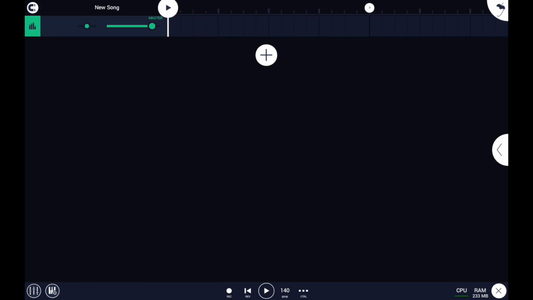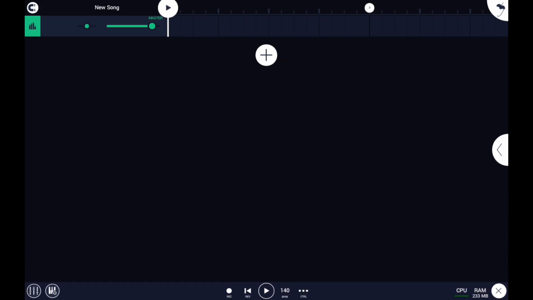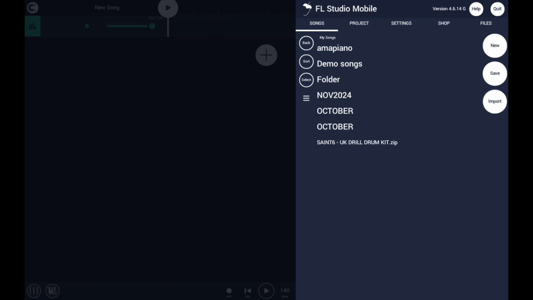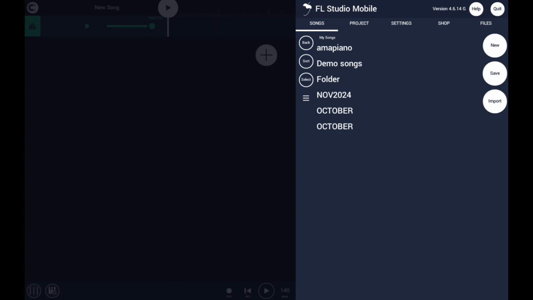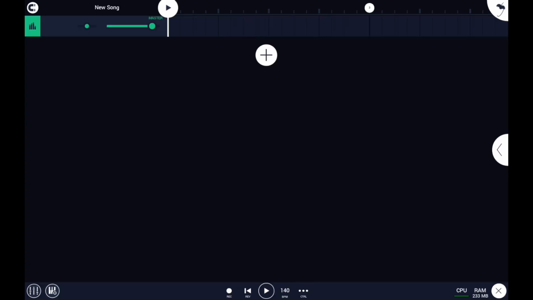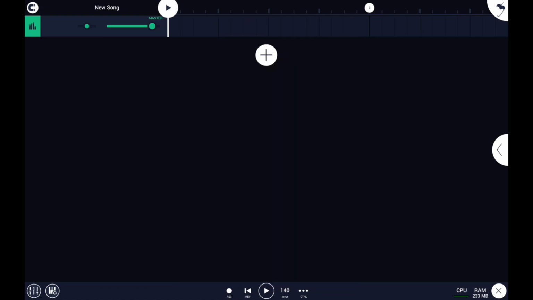I just want to show you how you can import drum kits to FL Studio Mobile so that you can start making beats. I downloaded this drill drum kit from Hip Instrumentals. I shared it on my community, you can go and check it there, but I'll also leave it in my description.